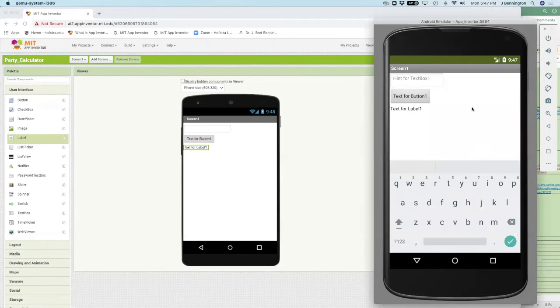If we look at our virtual phone, we're going to type a number into the text box. We're going to click the button, and the app is going to spit out or show us a number on the screen, which represents the number of tables that we need for our party, given the number of guests that we put into the text box.